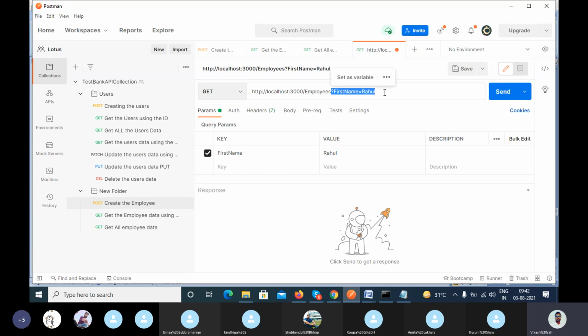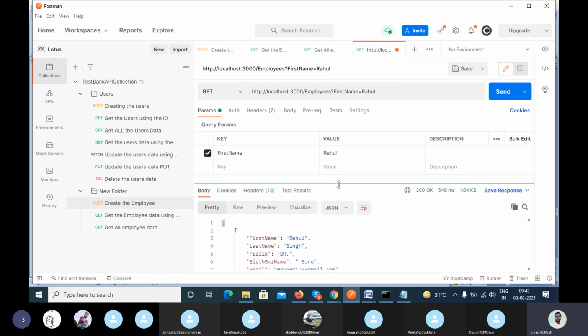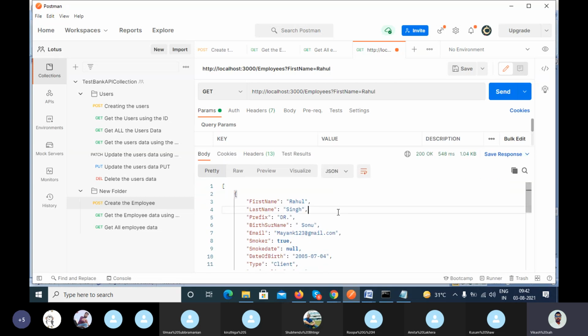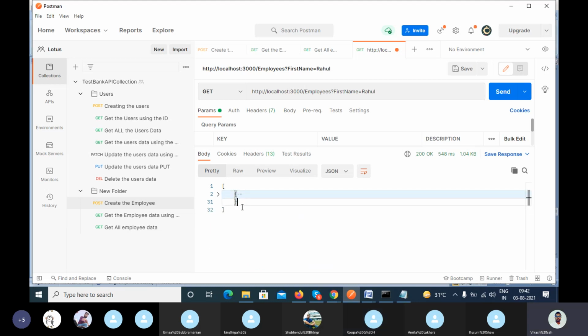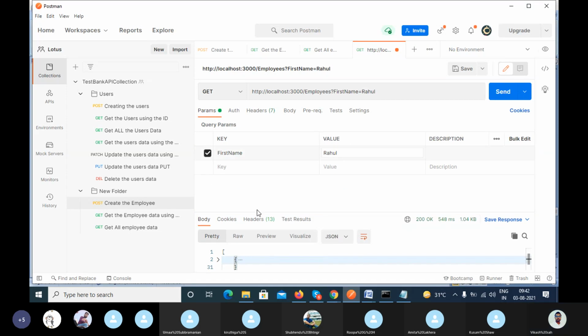In the interview they will ask you how you added the query param. Now call. Now guys, tell me the answer to question one: what is the data type of this response? It is an array of objects, I think. You can see, because right now we have only one Rahul, so that's why there is only one object. If you have multiple Rahuls, then it will display multiple. That's why it is an array of objects. Clear?